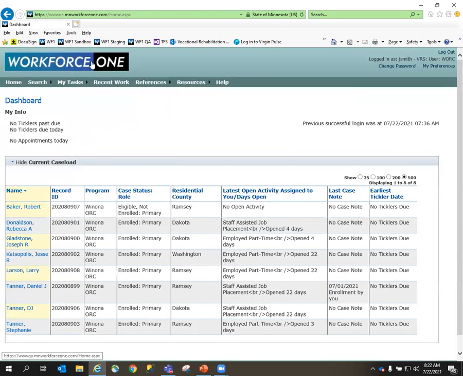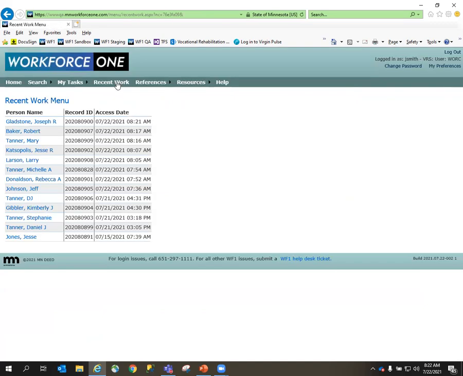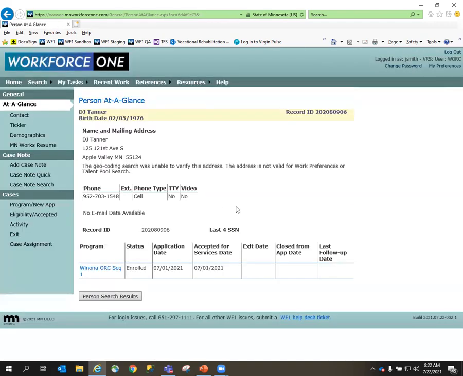Again, I'm going to click on the Workforce One logo, which gets me back to my dashboard. The last thing I want to go over is, again, on this ribbon, there's a ribbon called Recent Work. This is going to show the last 20 records that you accessed. Some staff know, oh, I was just in that record earlier this morning. Instead of doing a person search or clicking on the record from their dashboard, they can click on recent work and click on the name, and it'll bring you into the record.